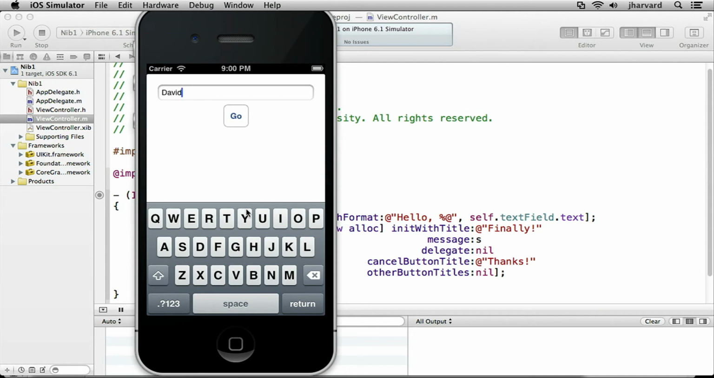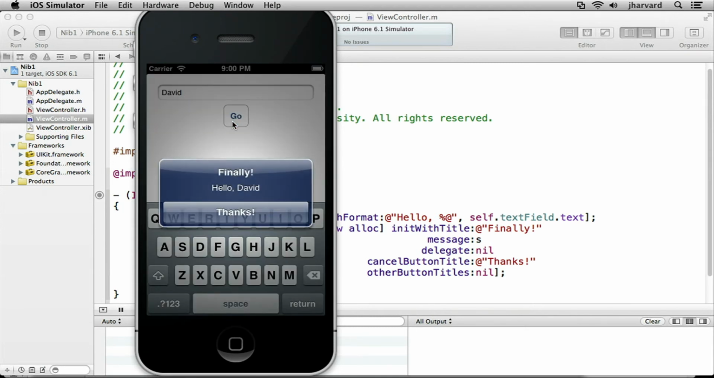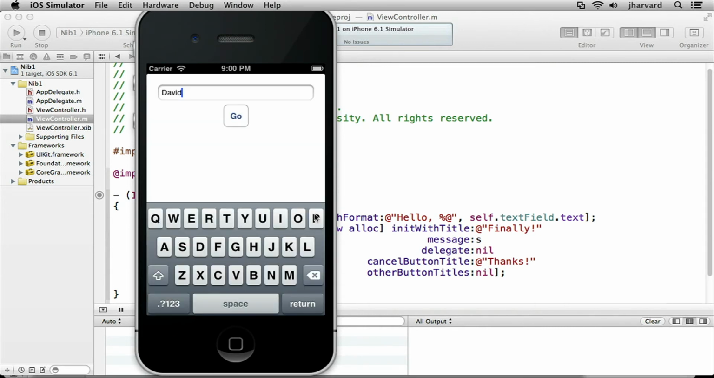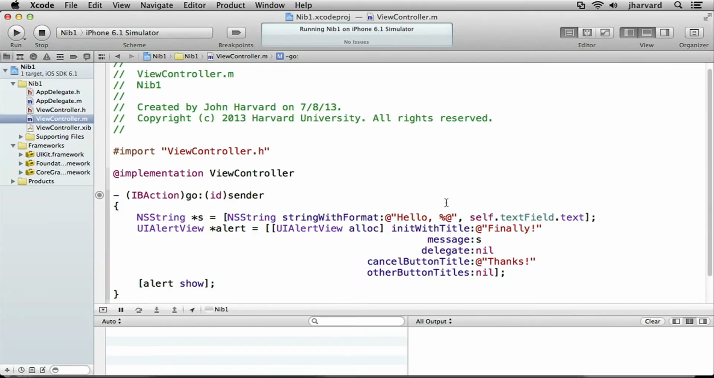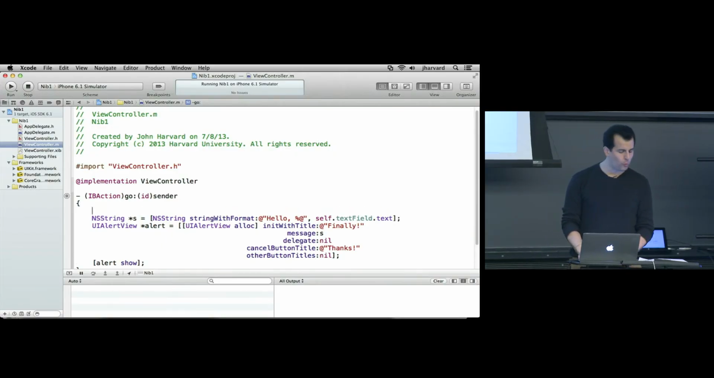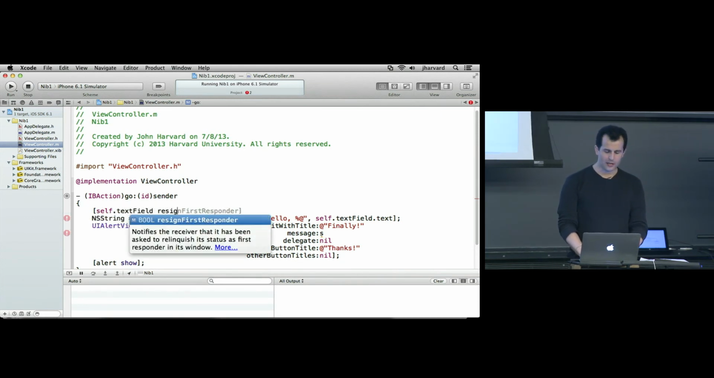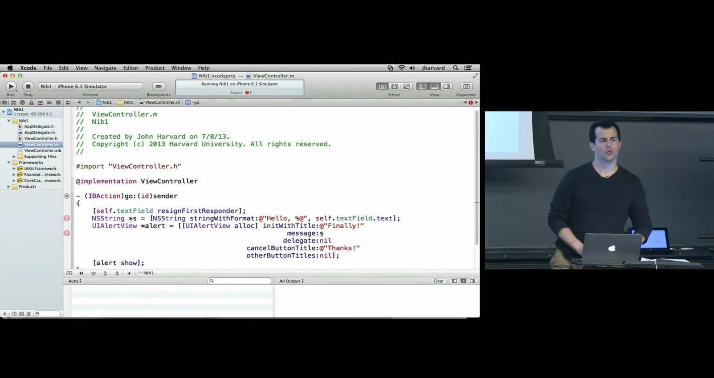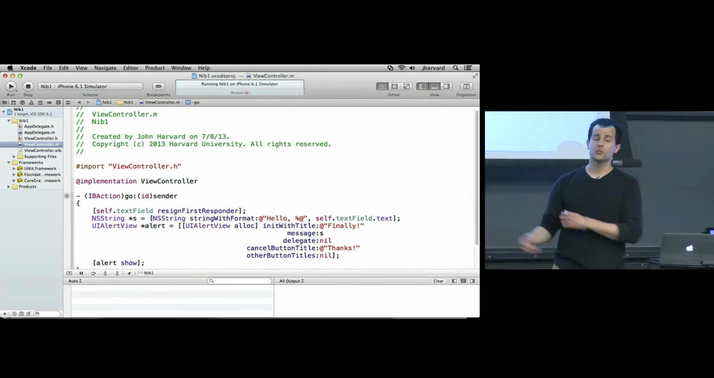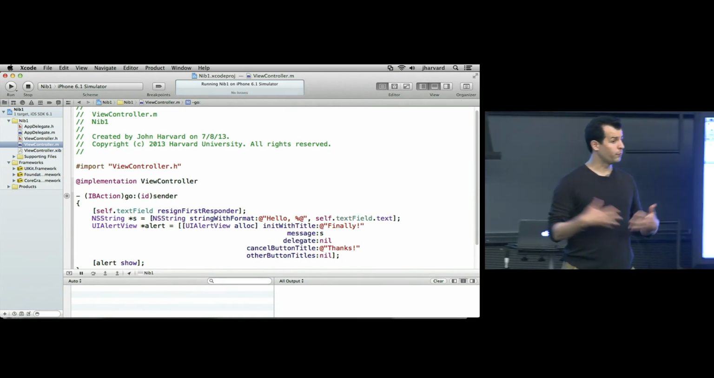So I can be a little more anal here. I'd like to make this a little sexier. Like when I see that prompt, when I click go, why is the keyboard still there? Right? Like you're seeing it through the translucent button. Let's clean this up. And I would only know this by Googling around a little bit. But what I'm going to do here before we actually display that alert is I'm going to do self.textfield resignFirstResponder.